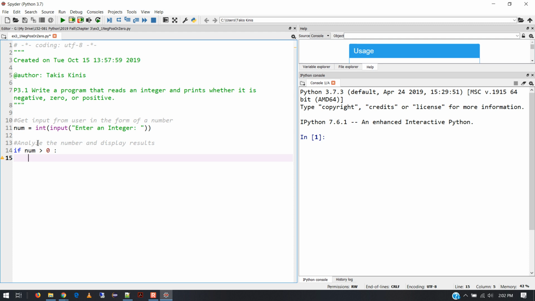It indents automatically, and you know what you do is you go with it, right? And it looks like it's a tab. All right, so now it's waiting for a result. So if it does happen to be greater than 0, we know that what? The number is positive.